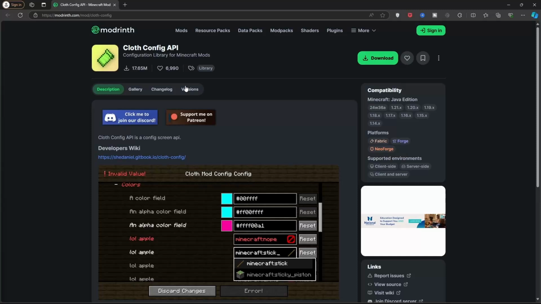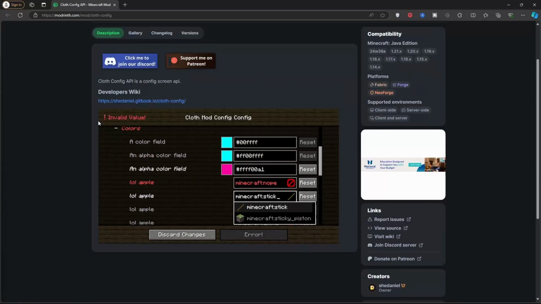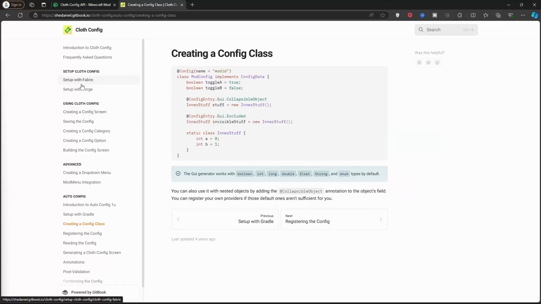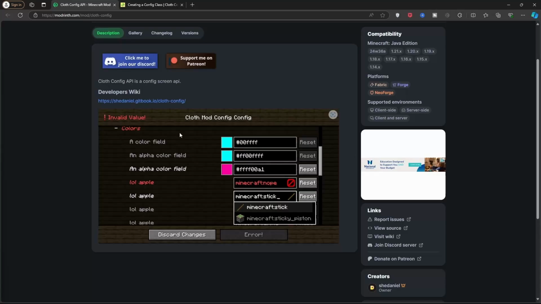What is the nice thing about CloudConfig? Well, it has a wiki, and if you come into the wiki page, you see that CloudConfig has 2 different ways of implementing it. The first way is to add your own config screen and adding your own config category, config options, building everything together so that you get your own custom screen for configs.